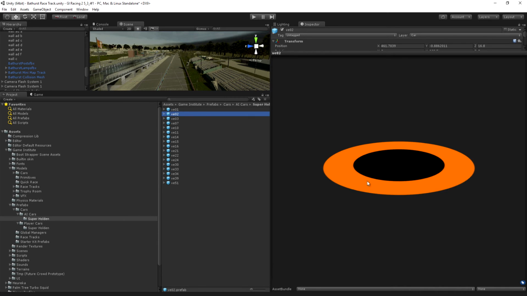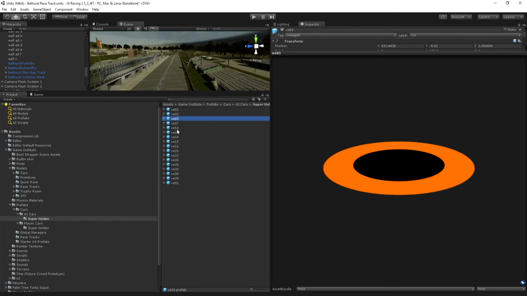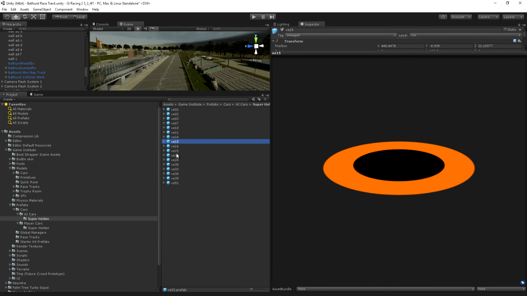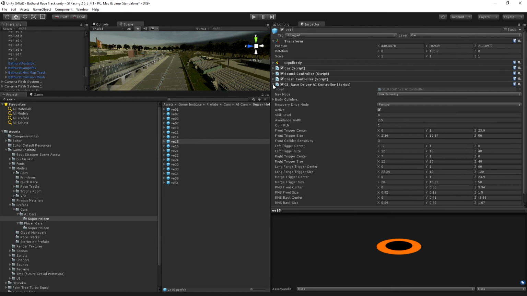If I go down again, you can see there's the version, I think, with the Toll Holden team logos on it. And each one of these is just an AI car with different textures and configured differently. They have different engine torque curves, different handling, things like that. But all of these cars that are in the AI cars folder, they all have a very important script on them. They have the GI Race Driver AI controller script on them, and that tells the system that this is to be controlled by an AI, not by a human controller.